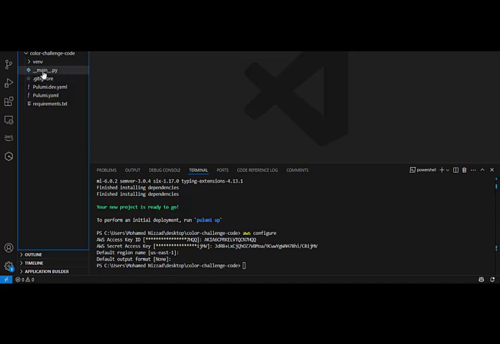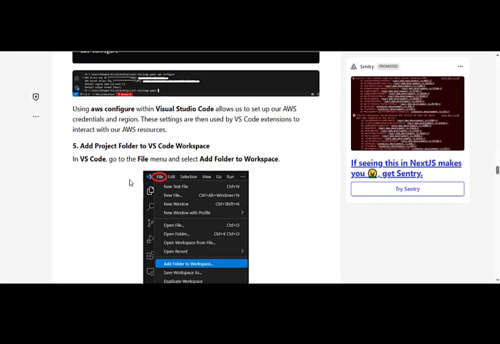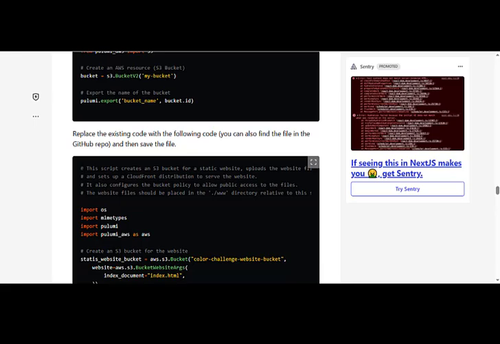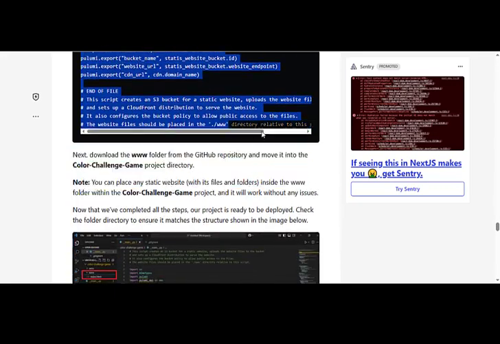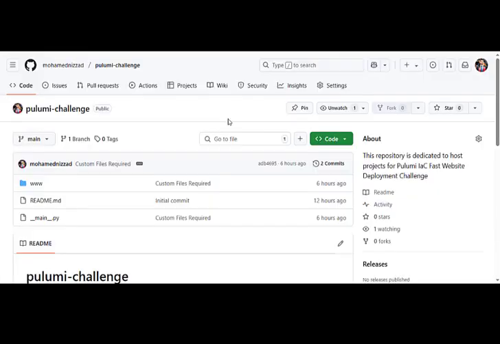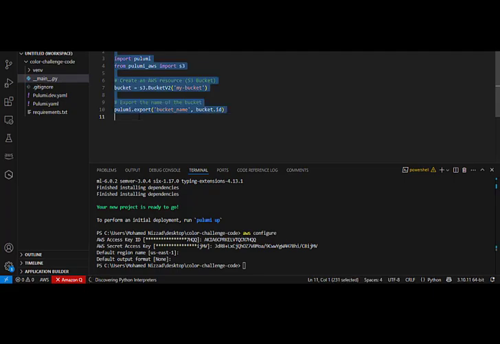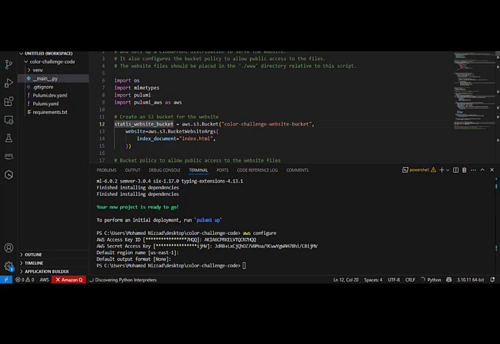Now if we open up this main.py file, we have the default code here. Instead of this code, we are going to copy this code and paste it, or rather you can download the same code from the project repository. Just select all and paste it, and make sure to save it.